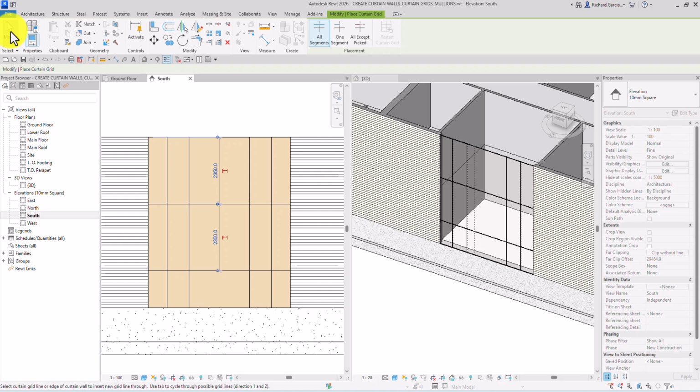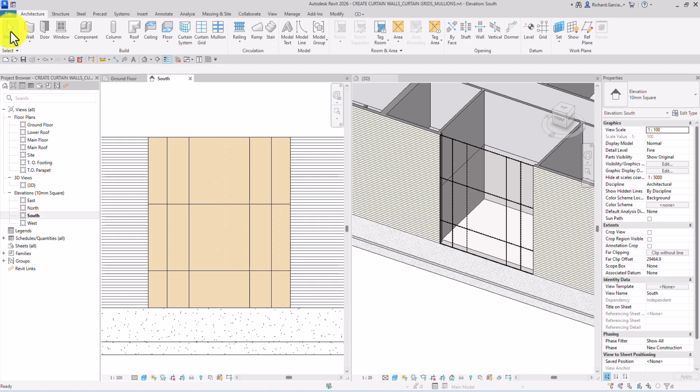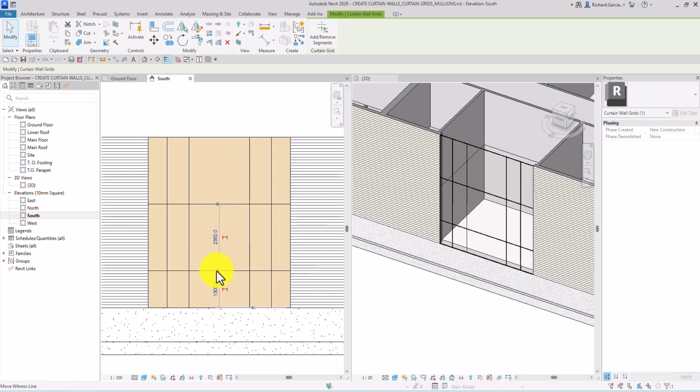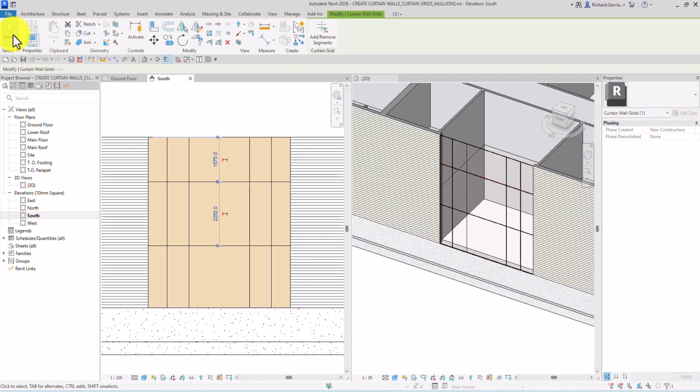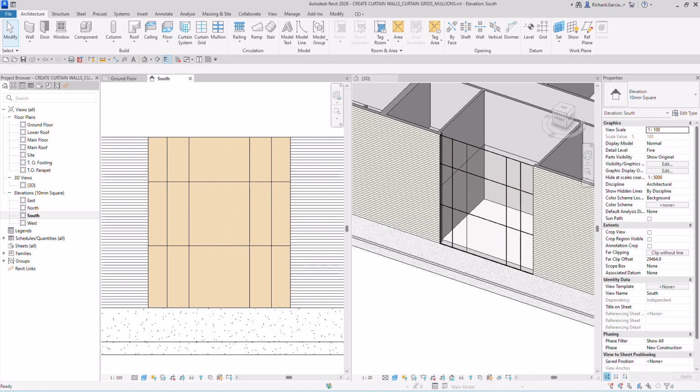All right, and then after that, I'll just select here, modify. Okay, so I'm going to select the lower curtain grid here, and I want to specify the exact distance that I want. So let's say I want 2100, say 75, 2175, enter, and there you go. And then after that, I'm going to select the upper horizontal curtain grid. So I select that one, change the value 2250. That's the distance. Enter.